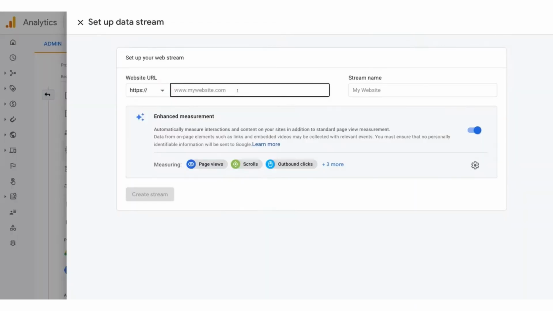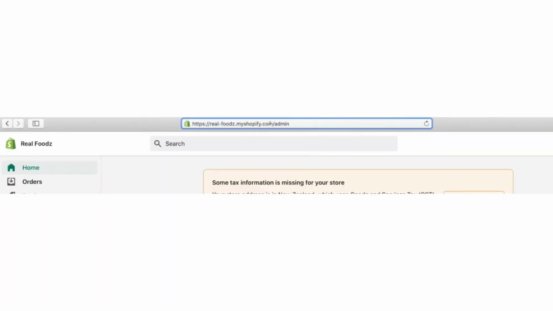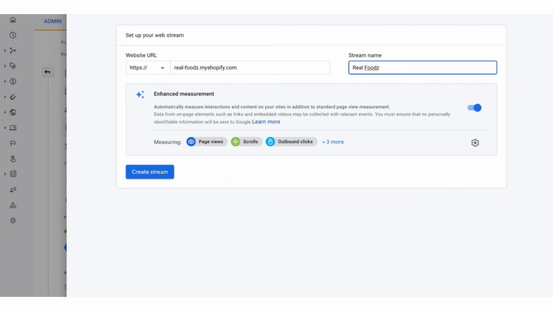Now this dialog box will appear. It will ask you for your website URL and your stream name. So go back to your Shopify store and copy the web URL. After copying it, get back to this Google Analytics page and now paste the link here and name the stream. Turn on the enhanced measurement option and click on create stream button.